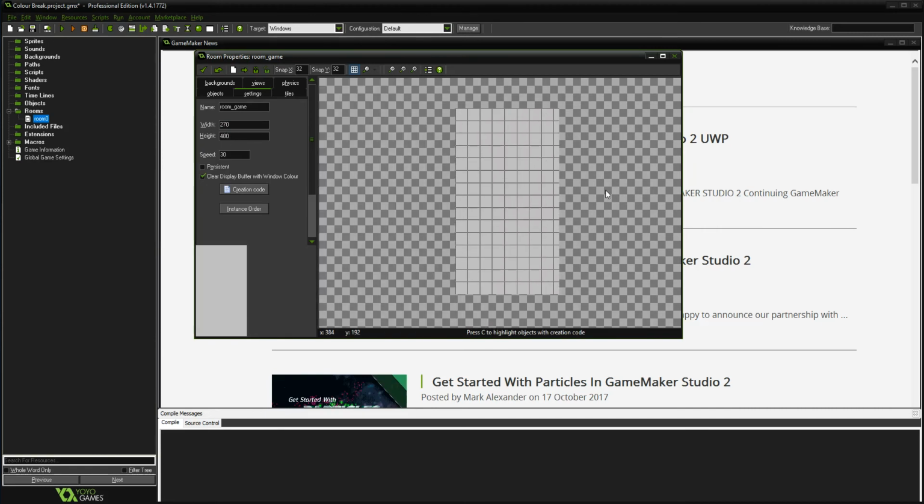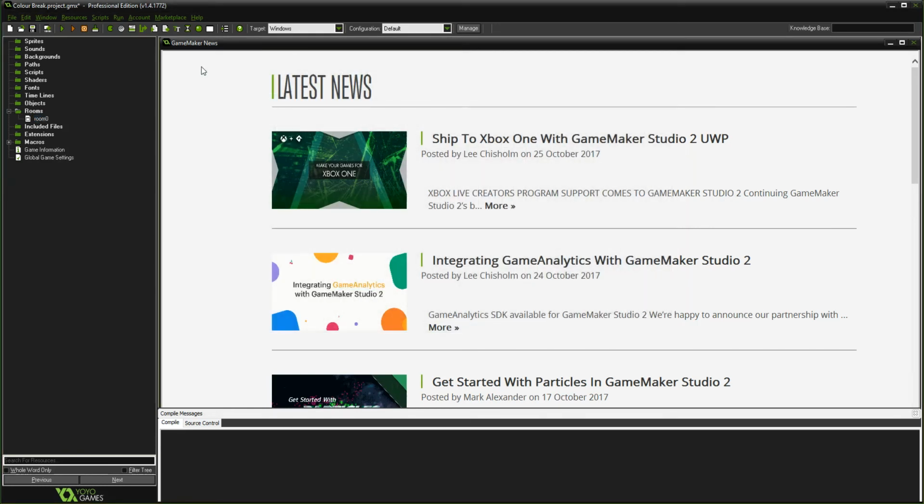We're going to set our room to this size as it's in direct proportion to the current generation of iPhone screens. We may as well start creating our projects with the current market in mind. After editing these settings, click the green tick to save the changes and close the window.